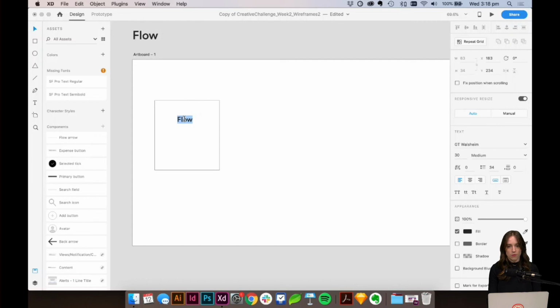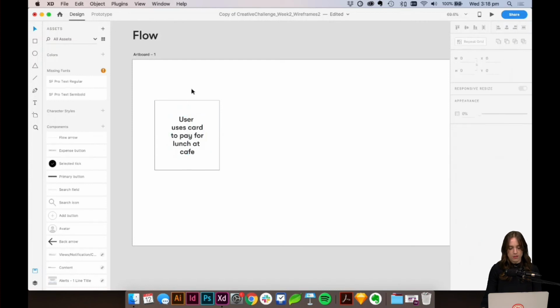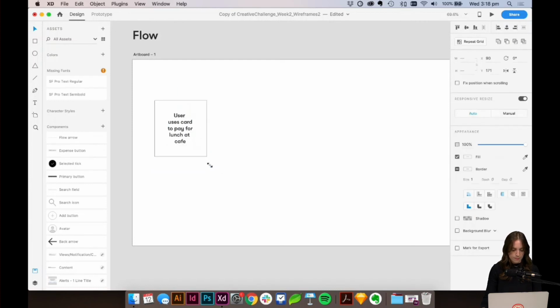So the first thing I want to say is what's the first action that someone's going to take? Well, they're going to pay for the item that they're paying for, so the bill essentially. So I'm going to put this: user's card to pay for, say it's lunch at cafe. I'm just going to do this. So that's my first kind of step. That's the first action someone's going to take on this journey. That's the kind of trigger point.